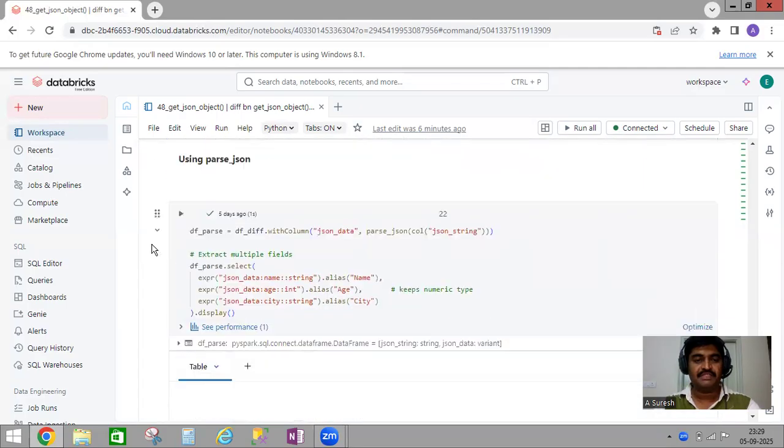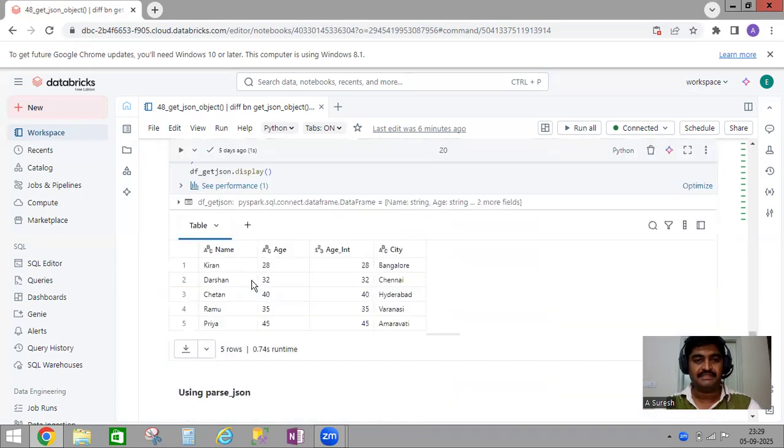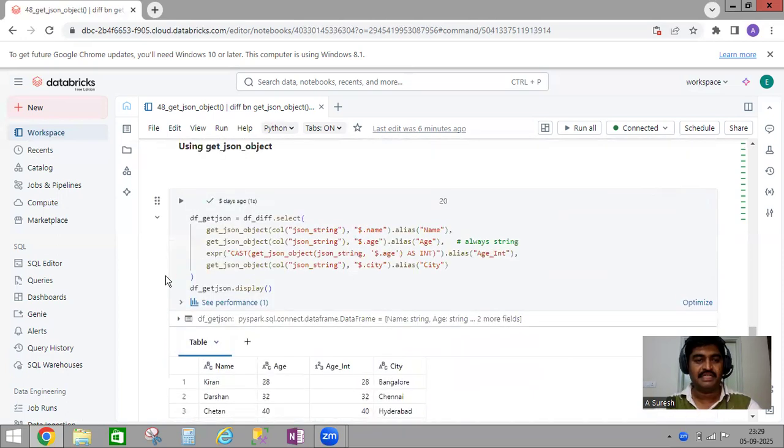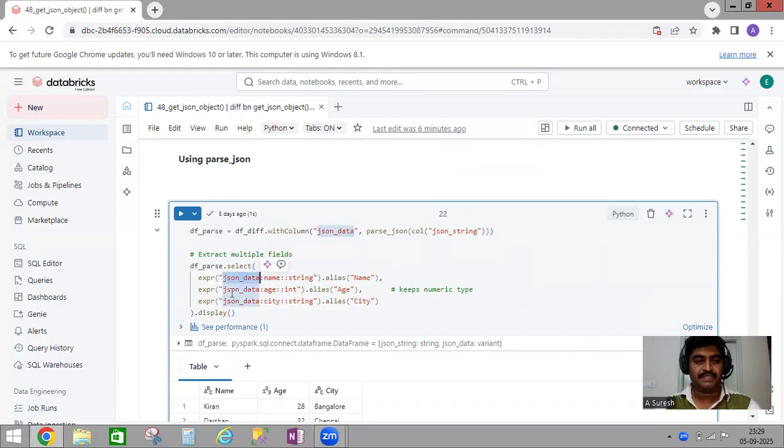Next we'll see parse_json. Here I'm using parse_json on top of this column, and here we no need to define the schema. How we can extract is different; the earlier syntax is different, where we need to use $.column name. But here we have to use an expression: column name, dot, the object name inside that, then a double colon, and you have to define the data type.